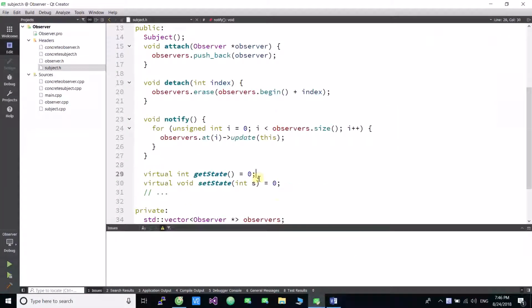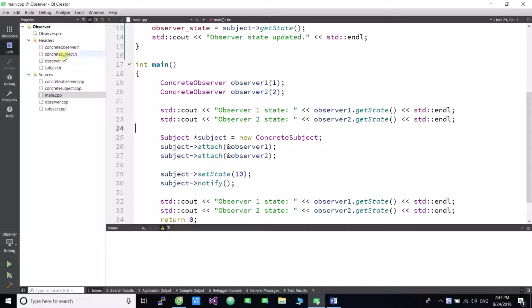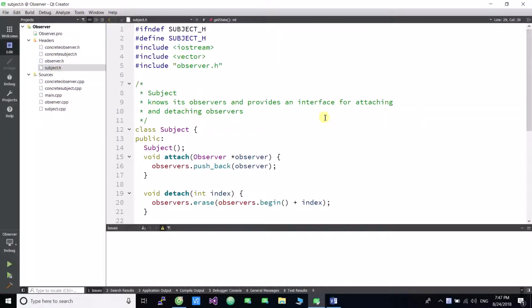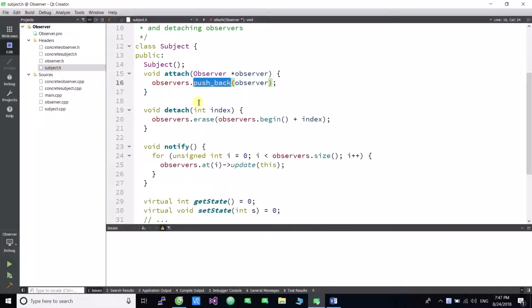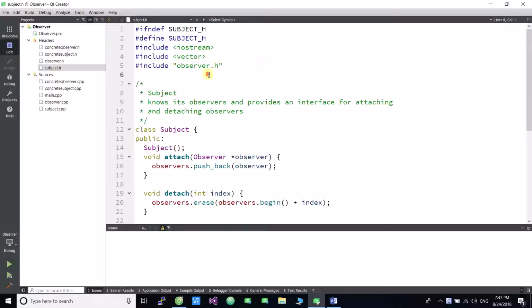And now I will go to the C++ code for the implementation of the observer design pattern. First I create a subject class. The subject holds observers and provides an interface for attaching and detaching observers. For attach and detach, I use the vector's push_back, erase, and at functions. For that you just need to include the vector library.